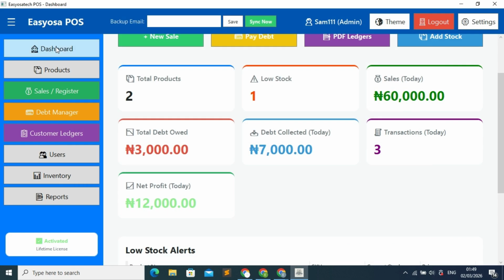Now this is the dashboard. You can see here total debt owed is now 3,000 naira. Debt collected is now 7,000 naira, as you can see. The profit has been added already, so no need. It's just Mr. Akim paying his debt. So now total debt owed is 3,000, and debt collected is 7,000 naira.